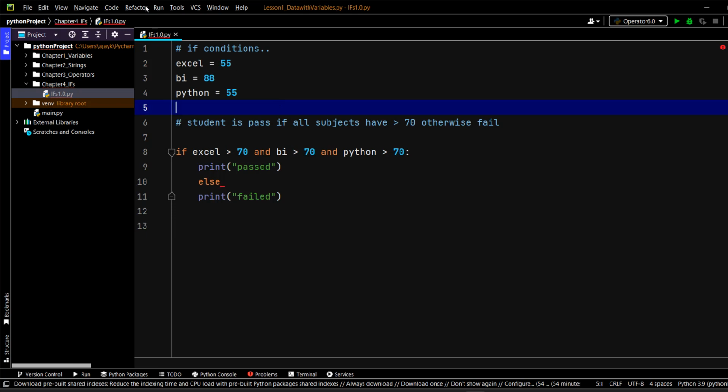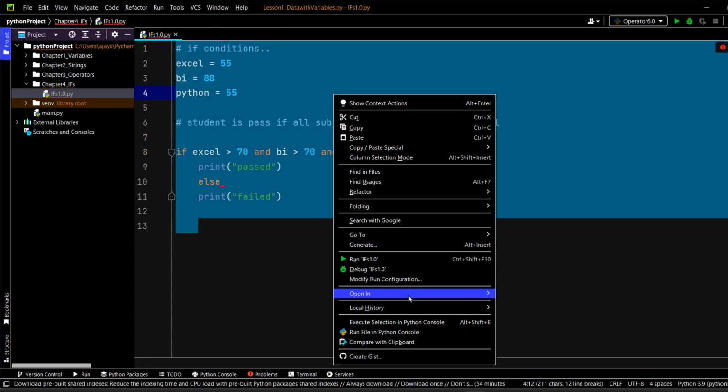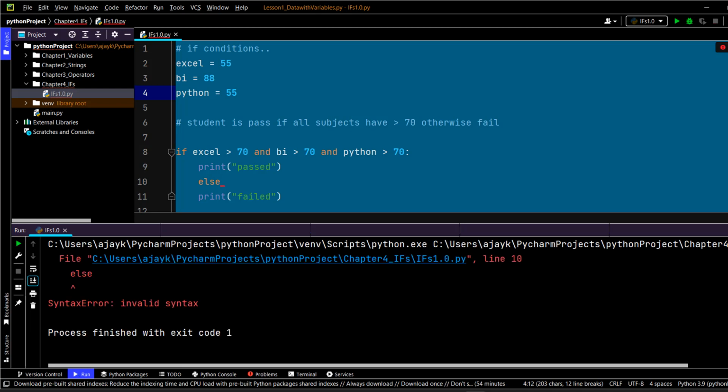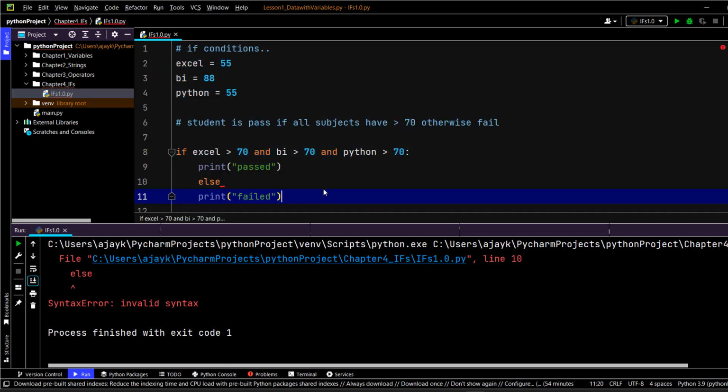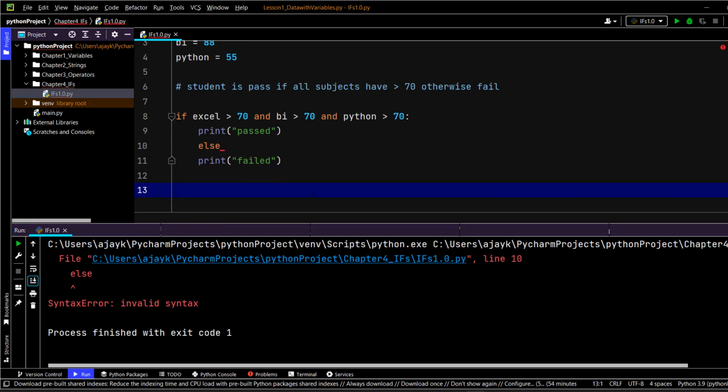So if I now go and run this, let me right click here and run this. Let's see what is going to happen here. Okay, so you see that I get some error, right? And the error is in line number 10, and it says that else is an invalid syntax. Actually the error is on the else, but the error is invalid syntax. Now I know the error, but I deliberately did this so that you can understand this function and you should not be repeating the same mistake.